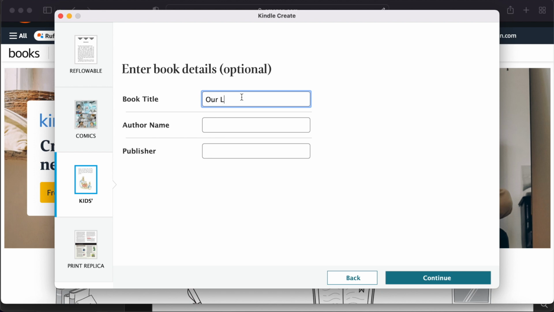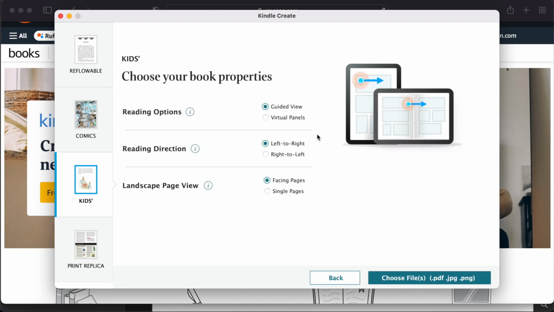Okay, so we're going to fill in the details. I'm creating an ebook for Our Living Soils, which is my upcoming children's book. Very exciting. And it's being published by my company, Sartain Publishing Limited. Here we go. So I've got options here.